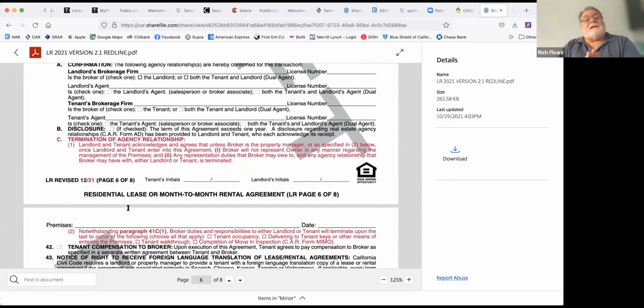And this is a great addition to the lease, termination of agency relationship. Because how many times do I get a call? I represented the buyer, or excuse me, I represented the tenant, or I represented the landlord on this lease, and we're 6 months into the lease and they have a disagreement and they want me to do this and they want me to do that. Okay, this is a great addition to this form.